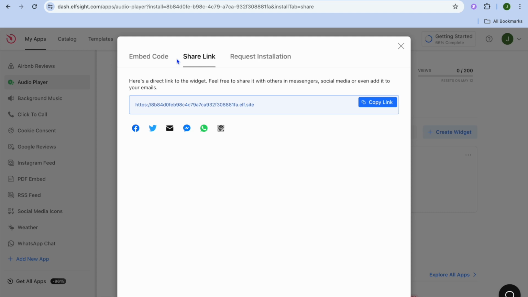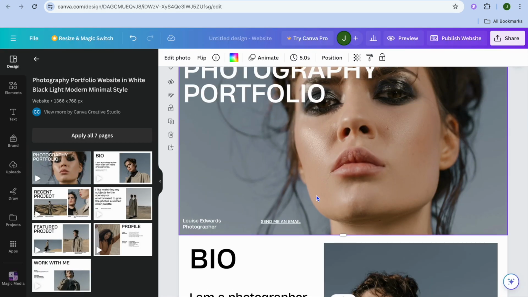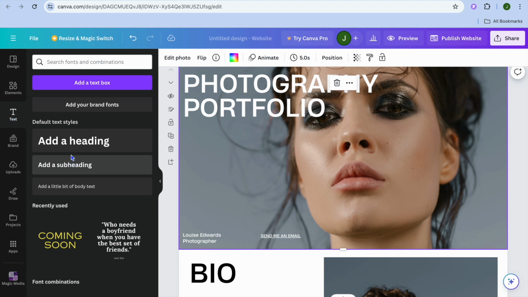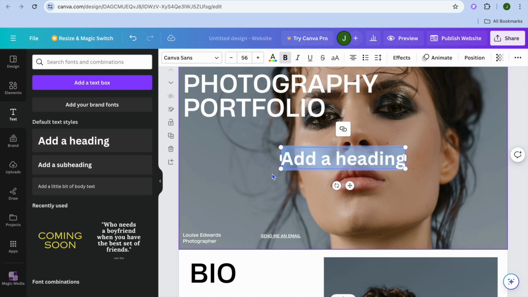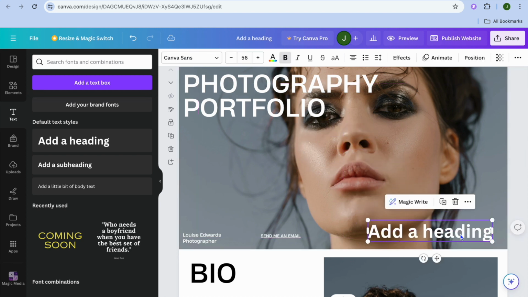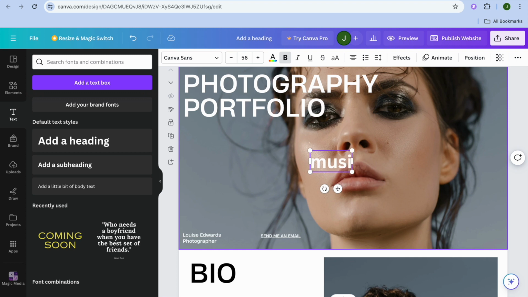Now that you have copied the link, you're going to go back into Canva. And let's say, for example, I wanted to add the music track on this page. All I would need to do is simply tap on text from the left hand menu option, then add any text box. Then after doing that, I'm going to move the text box down here, or you can set it anywhere you want on the page. After doing that, all you need to do is simply select the text, and let's say for example, you can just type in music or anything you want.